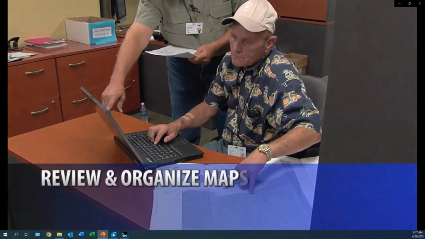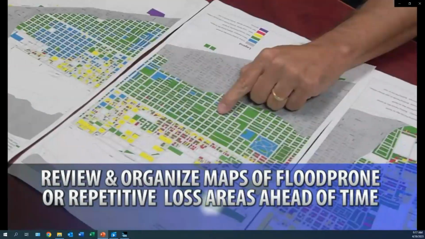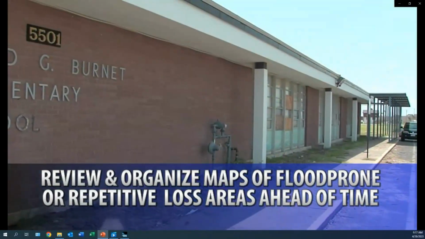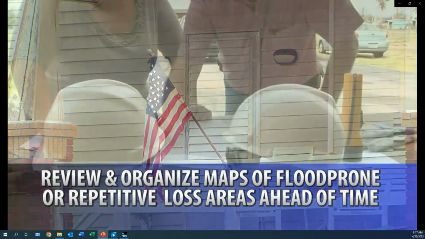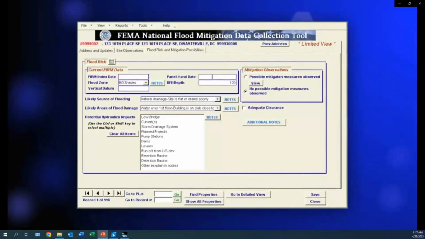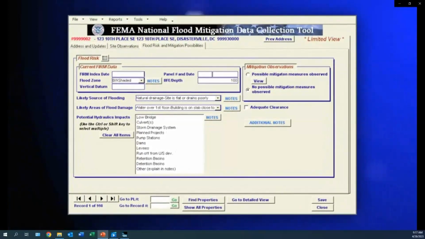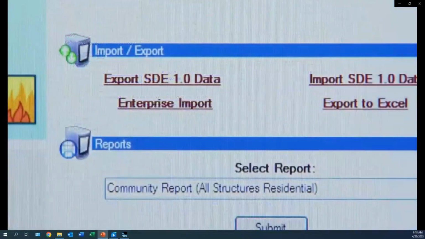The SDE coordinator should review and organize community maps of flood-prone or repetitive loss areas ahead of time and identify the structure types and building characteristics within the flood-prone areas of the community. This may require field work. If a community has repetitive loss data in FEMA's National Flood Mitigation Data Collection Tool for repetitive loss structures, some of that data may be useful to import into the SDE tool.